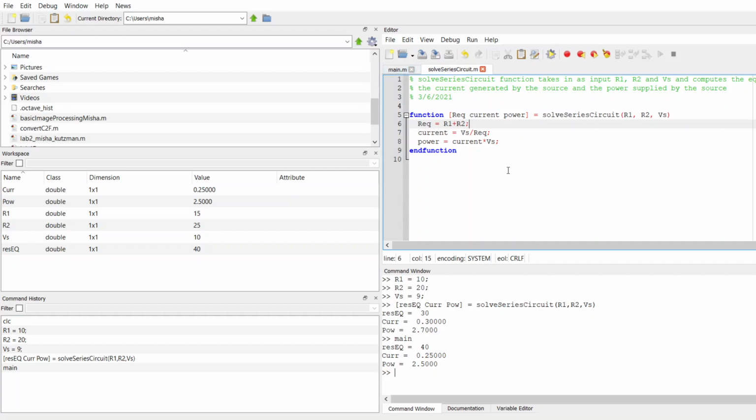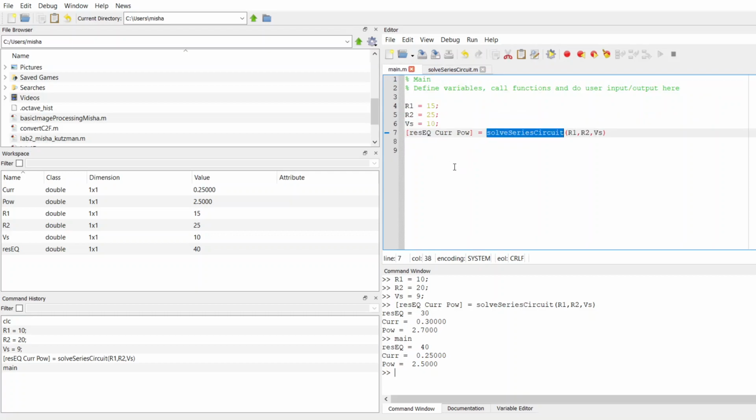So there's an example of how to define a multi-input and output function and how to call and run it within another script. So let me know if you have any questions.